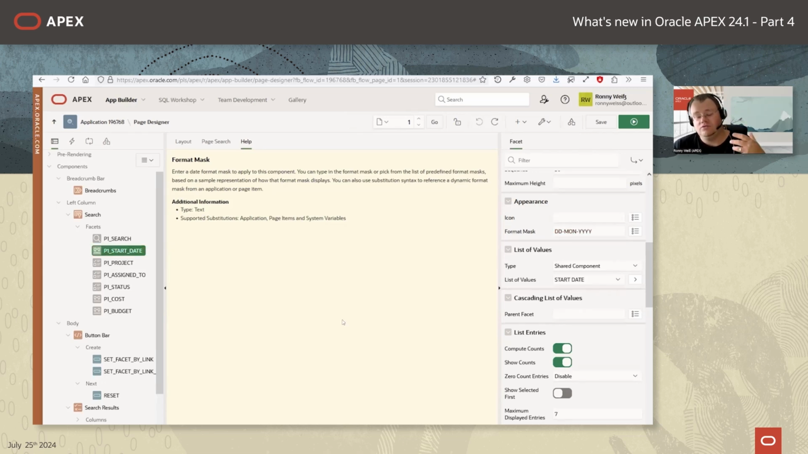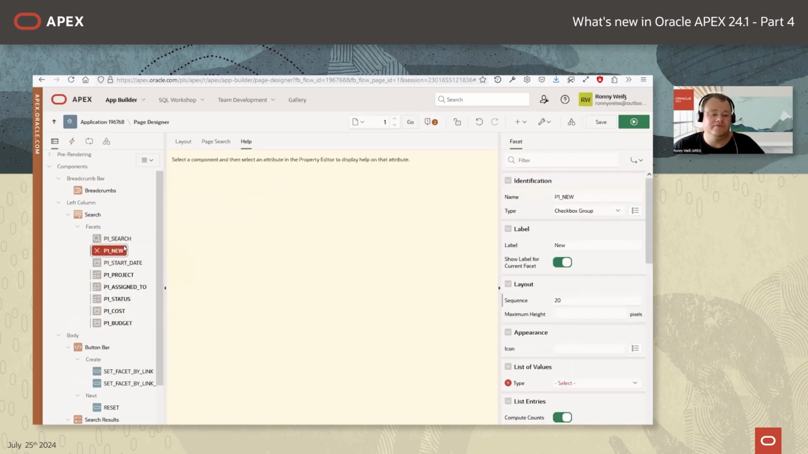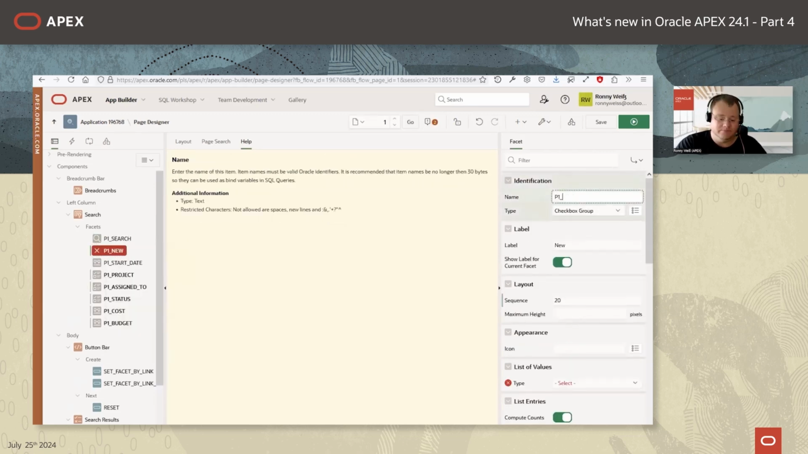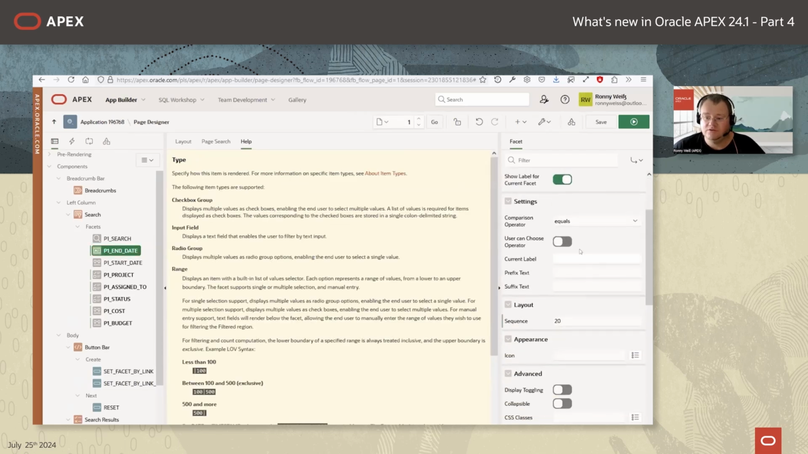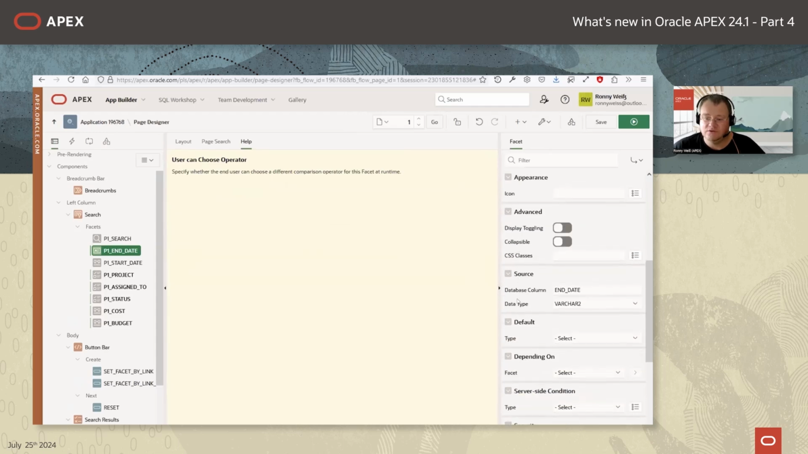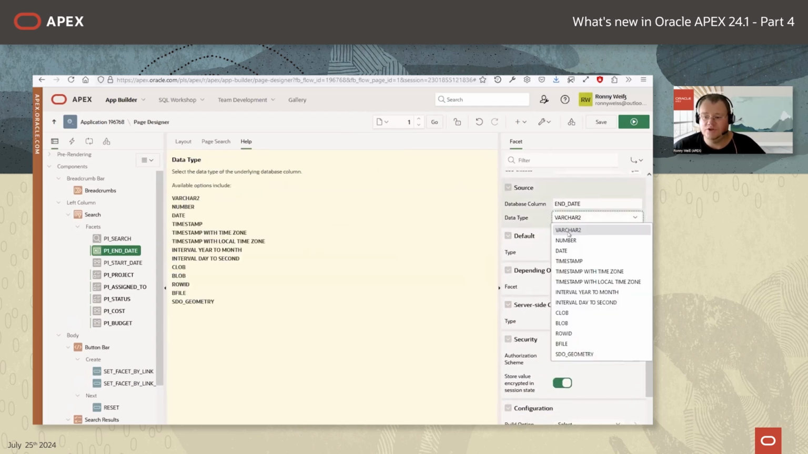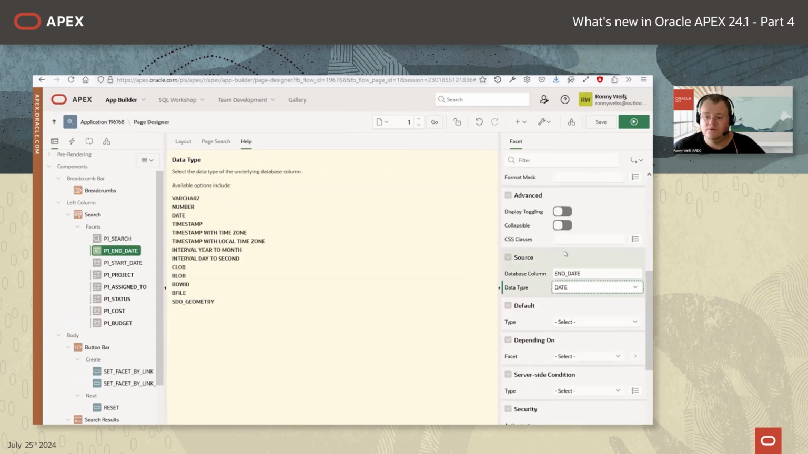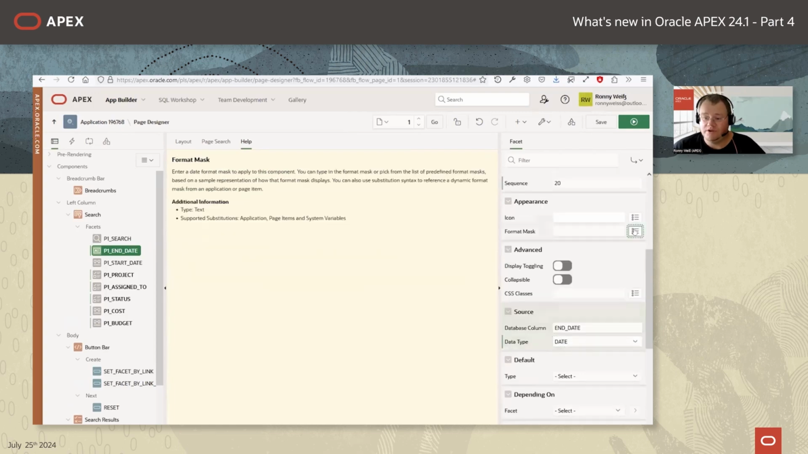And you do not only have this date picker for range facets, you can also have this date picker for the input facet. Let's choose here the end date for filtering and say, okay, we have an input field. We want to have this flexible operators. And now we choose here date. We can also set there this format mask. Let me pick up this one here.